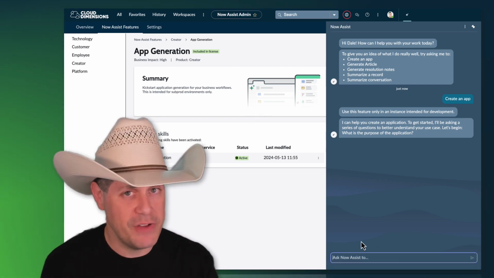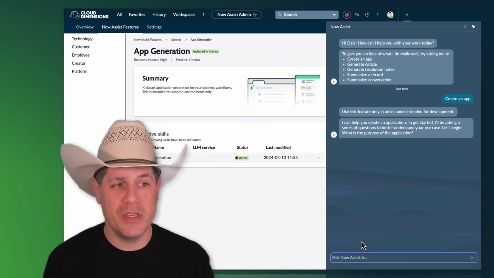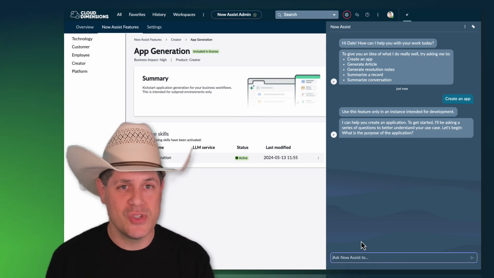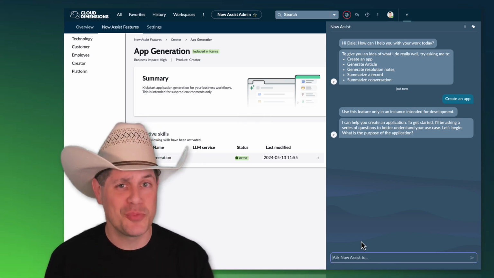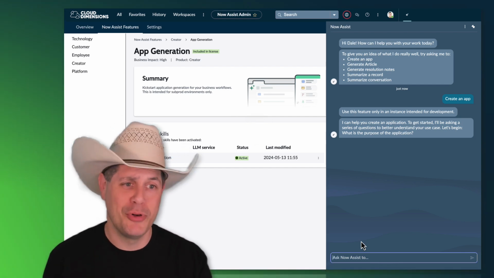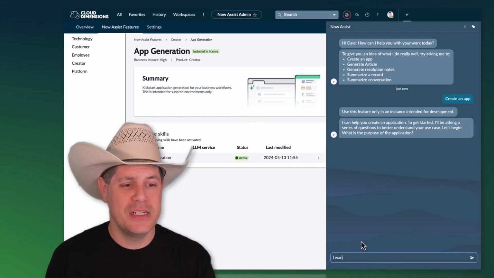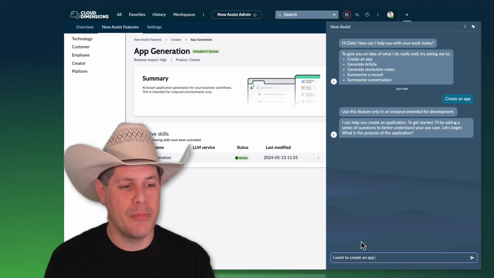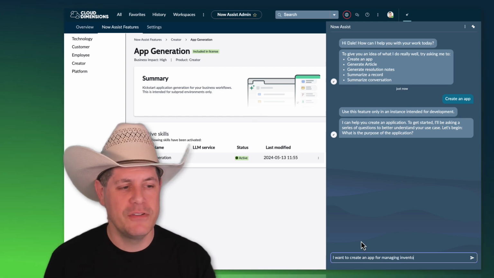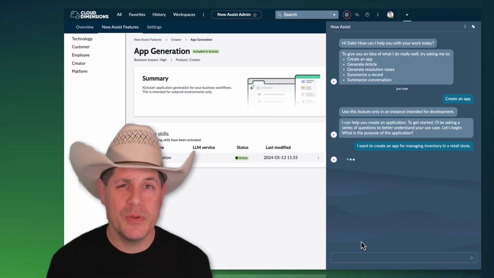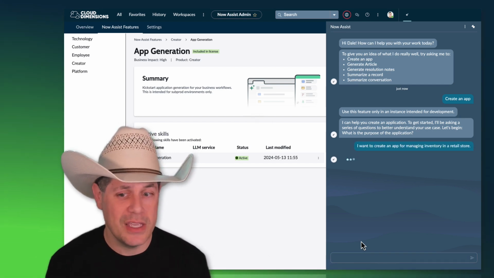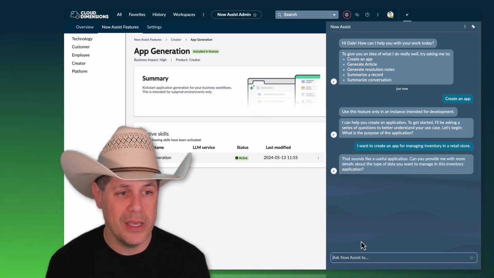Because it is generative AI, the questions might be slightly different each time. So that actually makes it better for the demo because I can't just pre-record everything and put in fake prompts. So today, I want to create an app for managing inventory in a retail store. So I want to push the limits of this and kind of see where we can get.